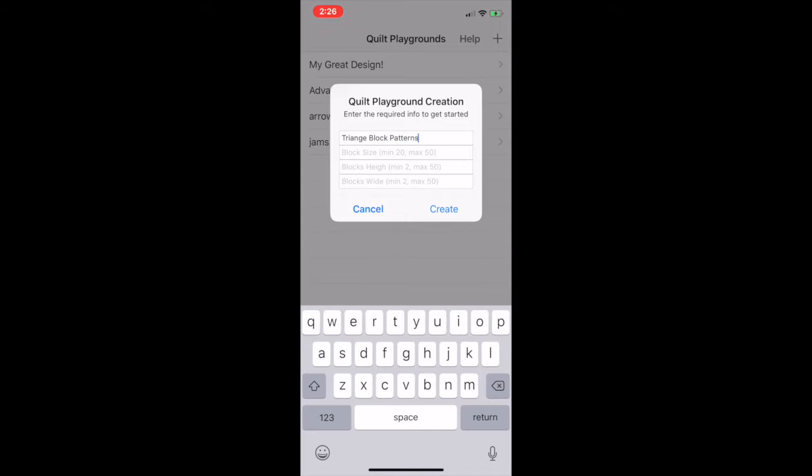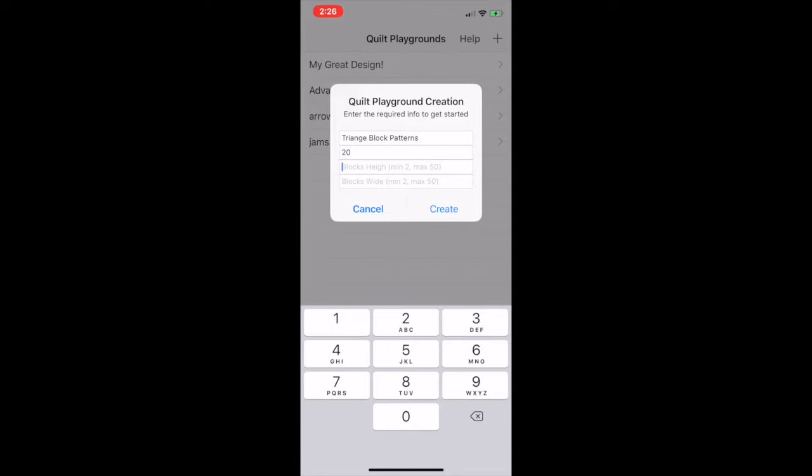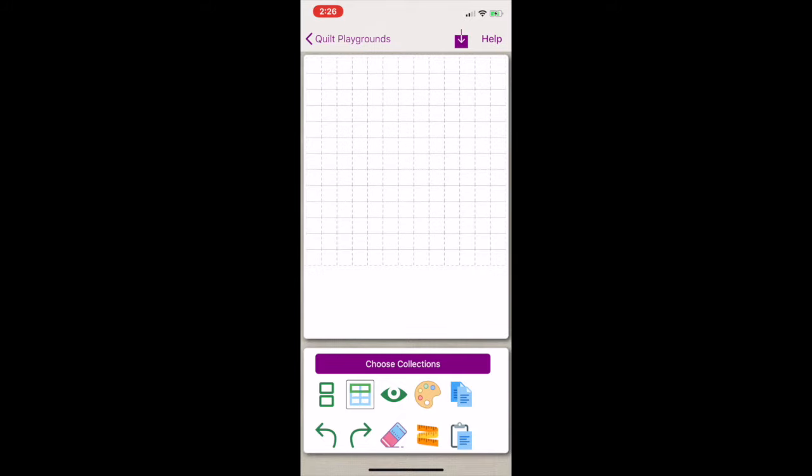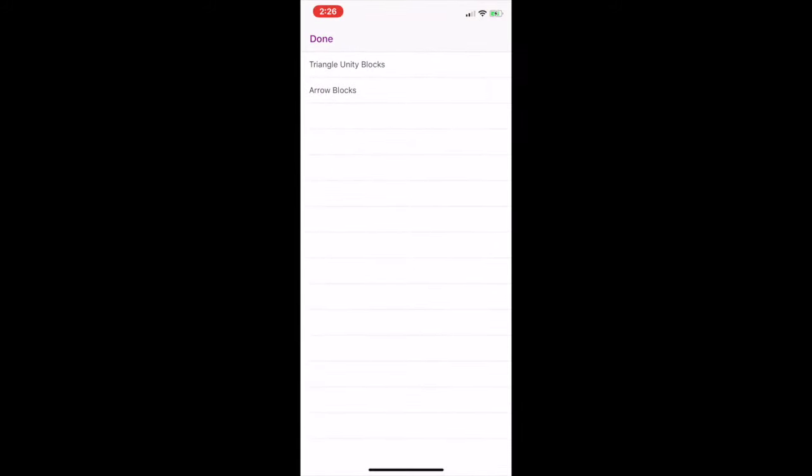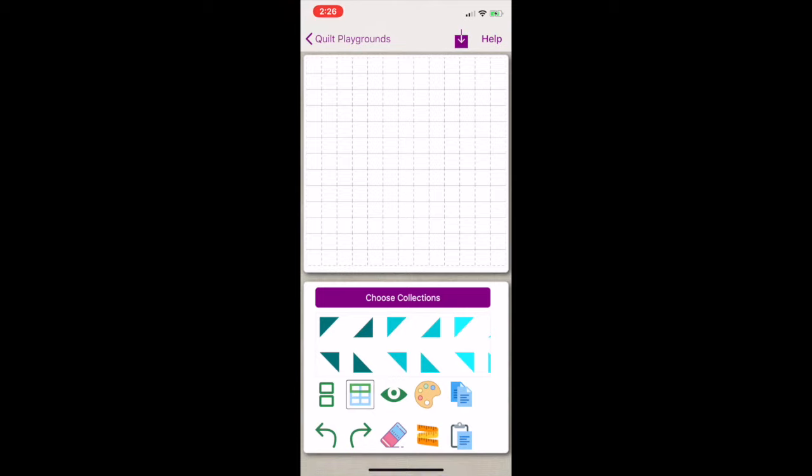We will call this playground Triangle Block Patterns, and give it a block size of 20, a height size of 13, and a width of 13. I've already created a collection that I would like to use for creating custom patterns, so I'll choose Collections, and then select Triangle Unity Block and hit Done. If you aren't familiar with collections, be sure to watch the tutorial on collections from the Help menu.